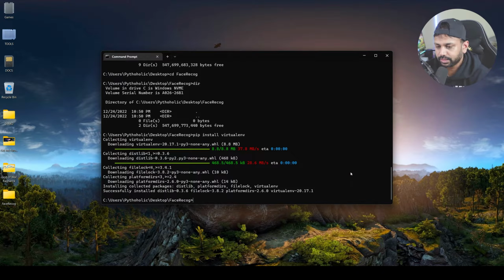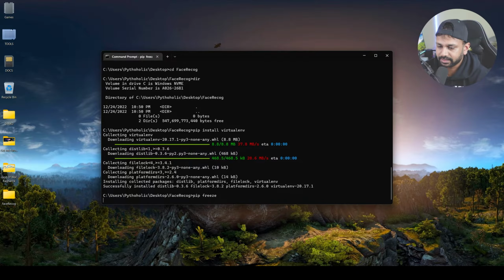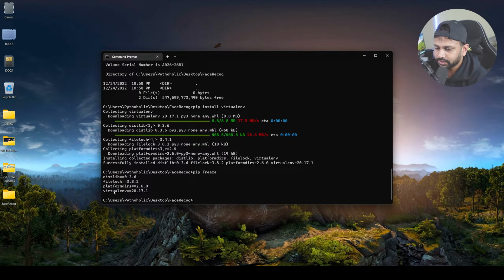So now, in order to see what is exactly inside your machine, you can do a pip freeze. So now it has installed virtualenv. So now we are good to create a virtual environment.